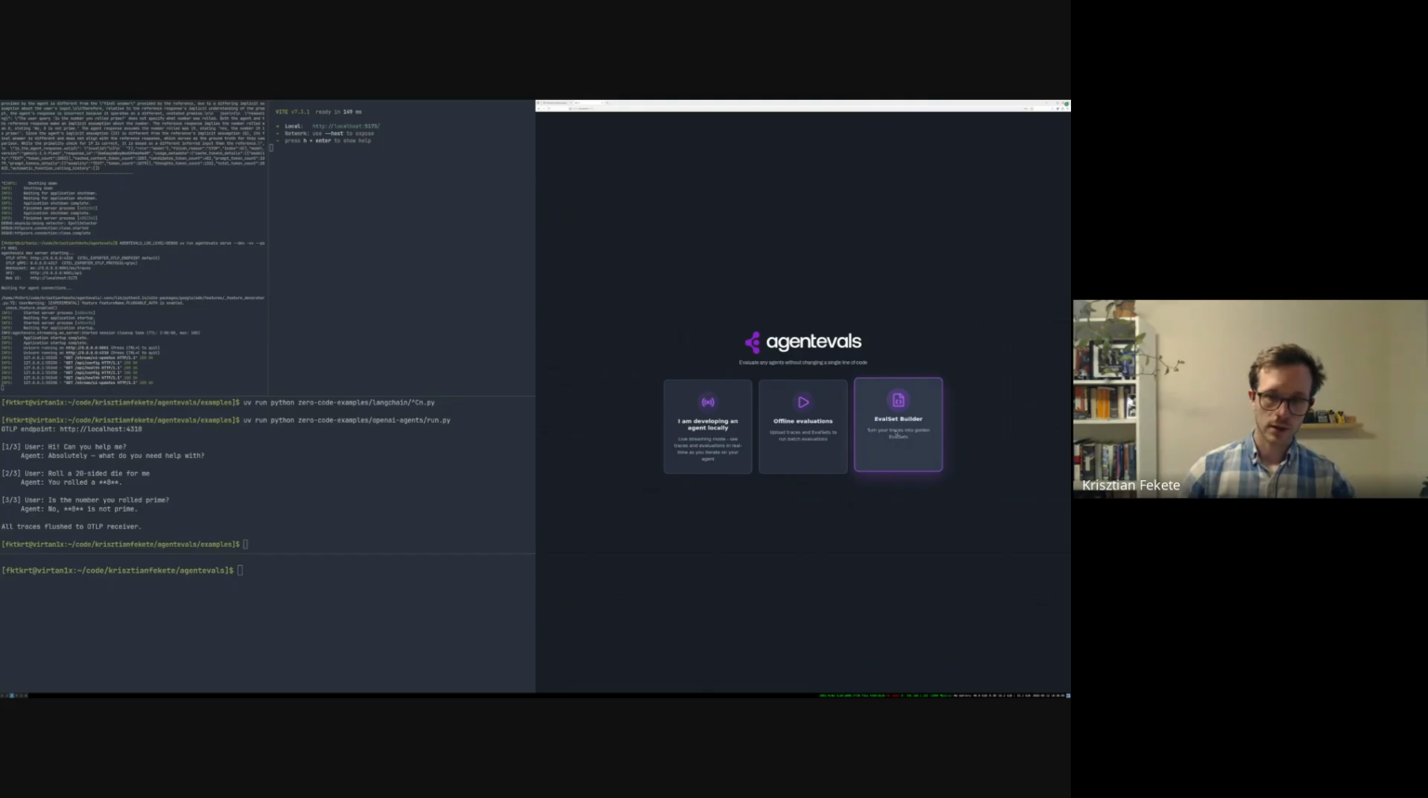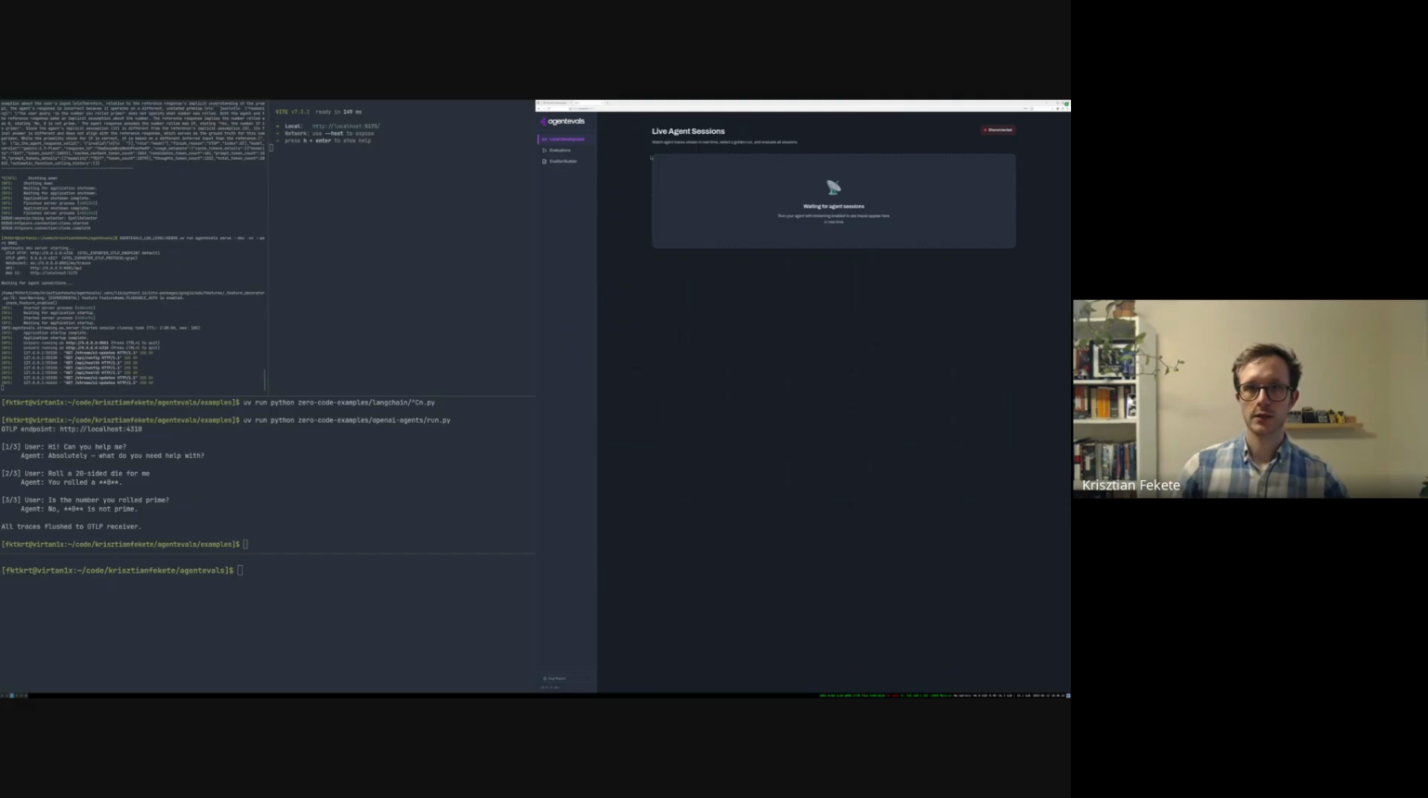So I have this running locally on my laptop. So I will select this option. I'm developing an agent locally. I click on it, and I have this view where it's waiting for agent sessions. Here, I have my agent code. So I do something like UV run, and I'm running my zero code LangChain example.